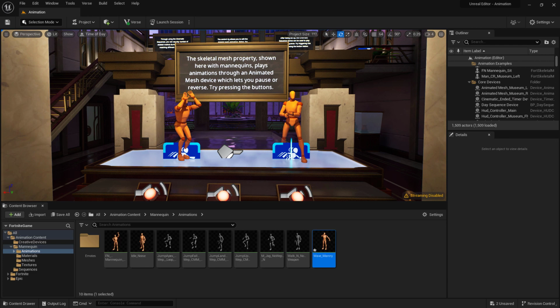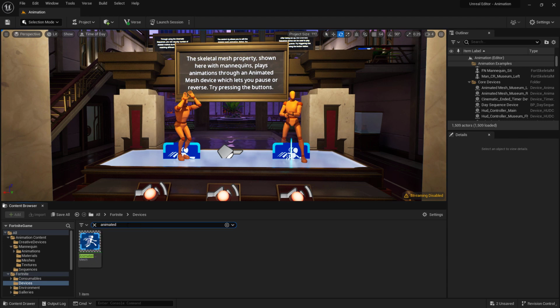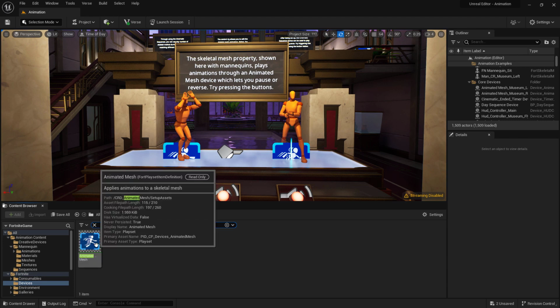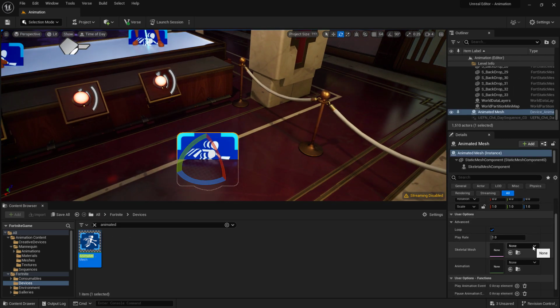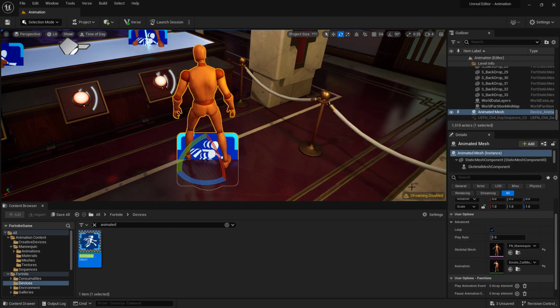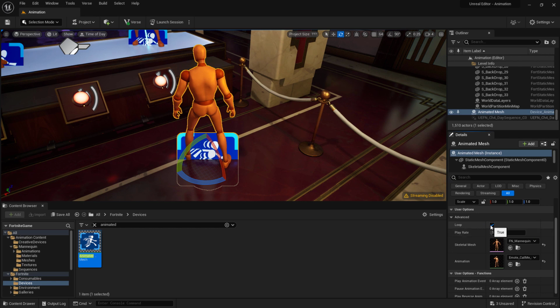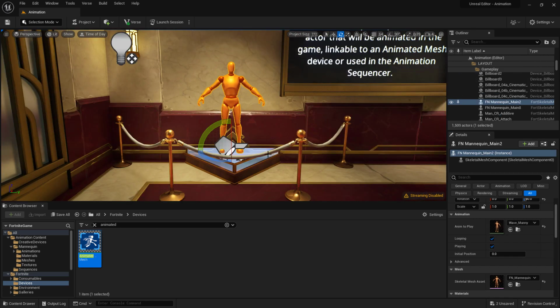Now, if you want to have your own devices set up in order to do this, we're looking for the animated device. We can go back under Fortnite devices. Let's look for animated. And we can find the animated mesh device. If we were to put this into our world, it's going to ask us what skeletal mesh we want to play back, and maybe what animation we want to play back. For example, here is this emote. And then you have other options such as if it's looping, how it plays back, and the ability to trigger it like any other device. For our purposes though, we're simply going to use the Fortnite skeletal mesh just to play back this animation.